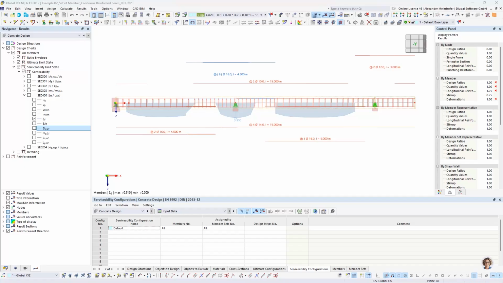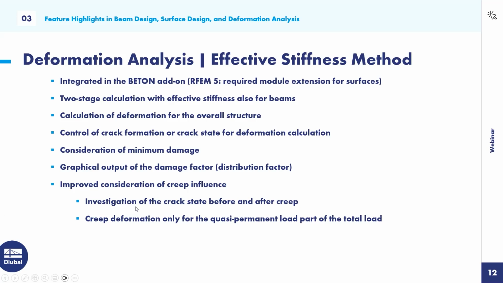I will go back to the PowerPoint presentation, and the next point is that we improve the consideration of the creep influence in the effective stiffness method. In RFEM 6, we make now an investigation of the crack state before creep and after creep. It could be the situation that the cracks appear before the creep, so in short-term situation, or in long-term state. So therefore, we make now additionally 2 calculations. We calculate the crack state before and after the creep state, so in the analyzed state.